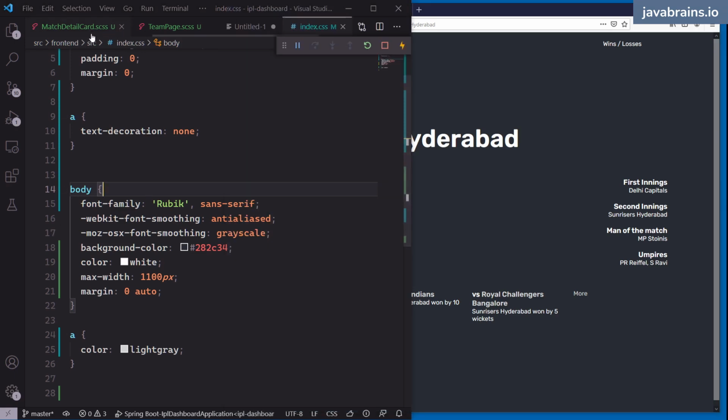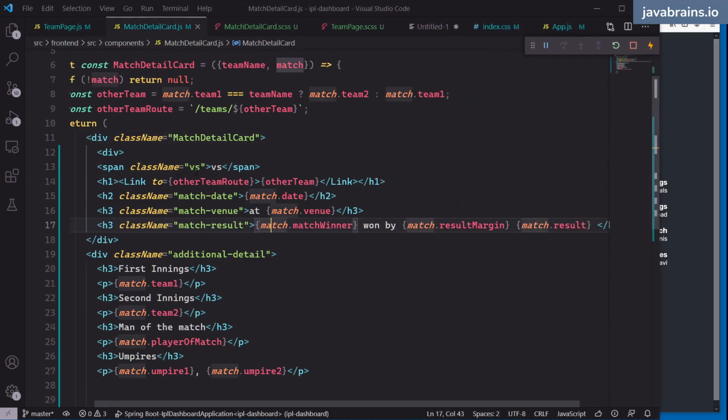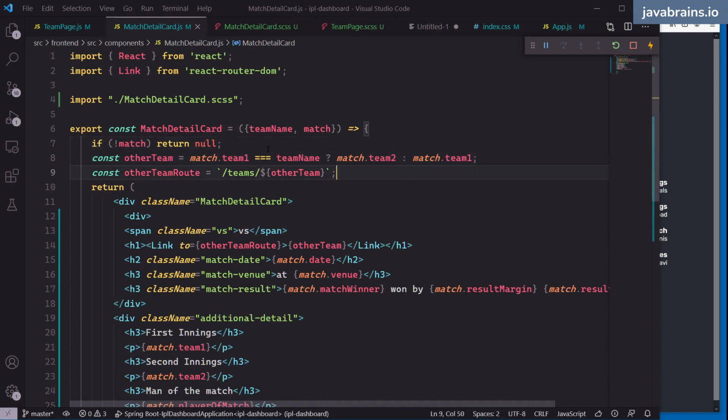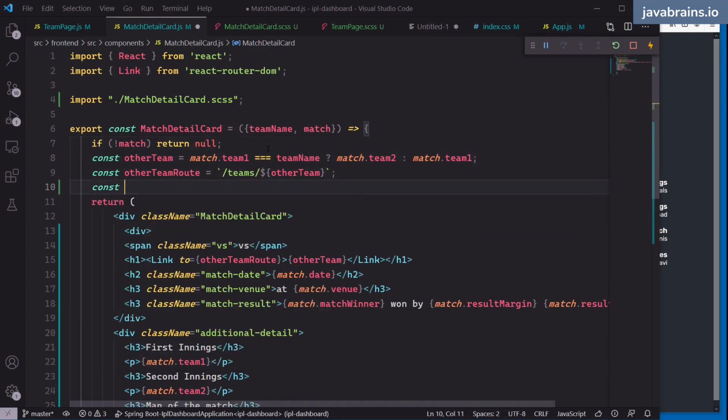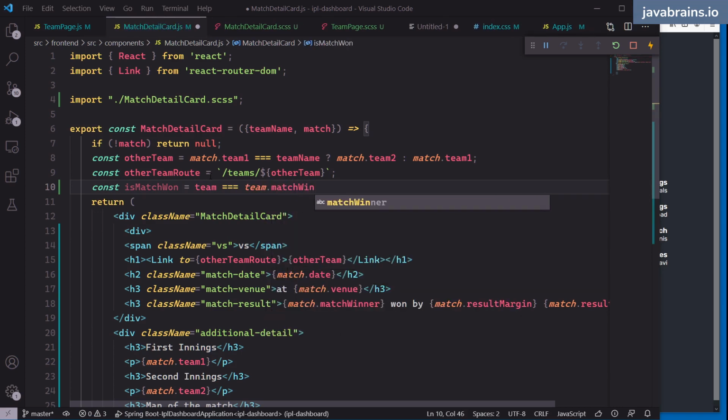I'm going to go to my component. First, I need to figure that out in the JavaScript, right? I need to figure out if the team has won or lost. So I'm going to create a Boolean variable which indicates whether the team won or lost. I'm going to say const isMatchWon, because I'm doing this for a match detail card. It's one particular match. It's basically going to be, if team is equal to match.matchWinner.